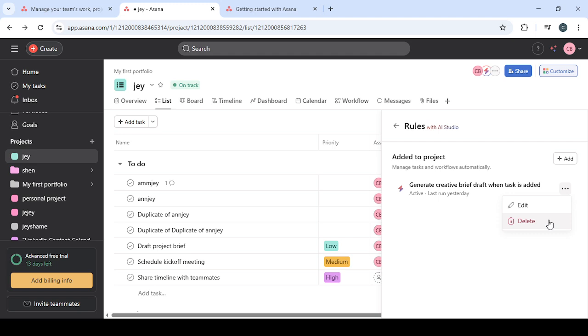After you confirm, the rule will disappear from the list and it will no longer trigger on new events in the project. Any tasks or updates that were already made by the rule will remain as they are. Deletion affects future automation, not past results.